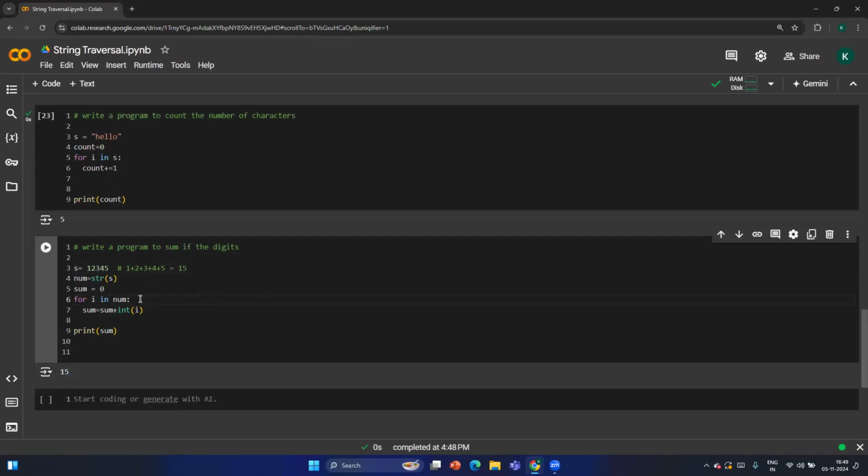So when for i in num, the first will be 1. The i will be pointing to 1, and here the sum is equal to 0, 0 plus 1. So the value of sum now will be 1. Now again it will go back. It will be pointing to 2. The sum value is 1, and 2 will be added. Now the sum value will be equal to 3.